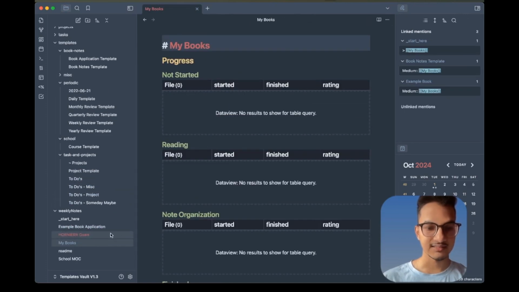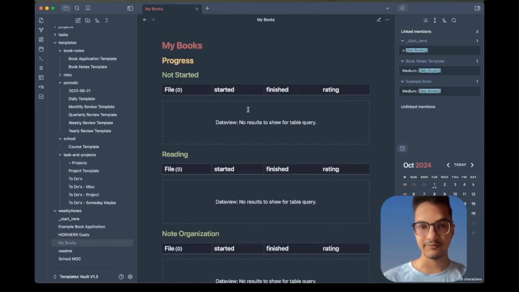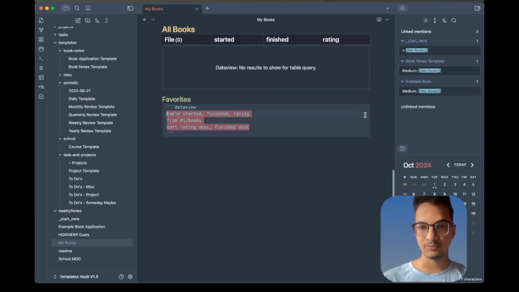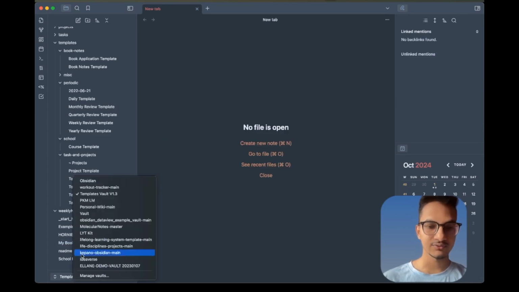And it also has this book note. I guess this is for tracking the books. Now, not started reading, and note organization, finished all books, and favorite books. So if you go to query, you will see this query will depend on how you set up your own vault. This will not be exactly the same, but as you copy these queries to your vault, these will need some changes. Now let's move into another demo vault to see what we have.